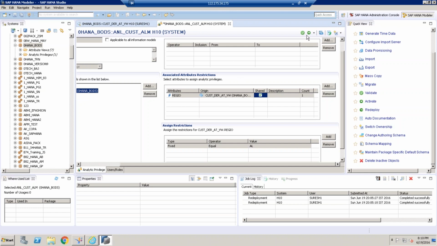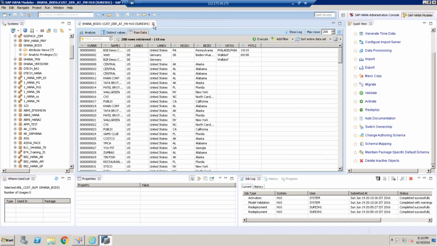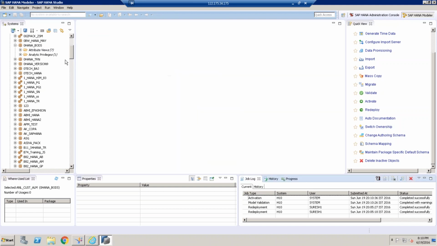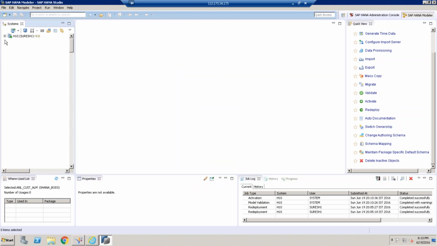Okay, let me activate this one. This is the analytical privilege on customer based on the Alabama region. Now I have my analytical privilege ready, but I then have to assign it to that user.